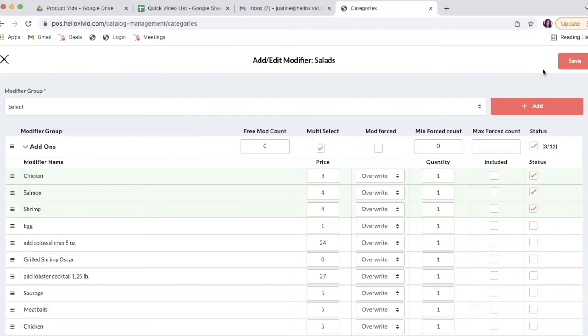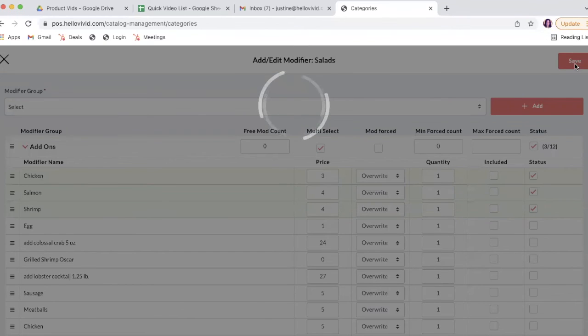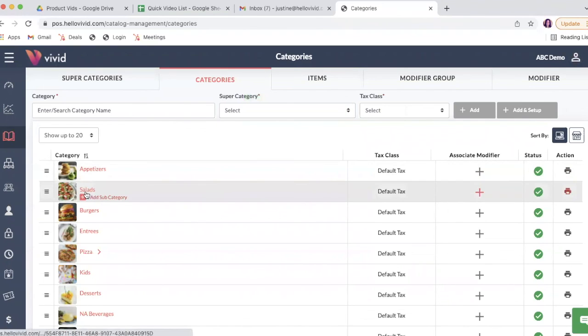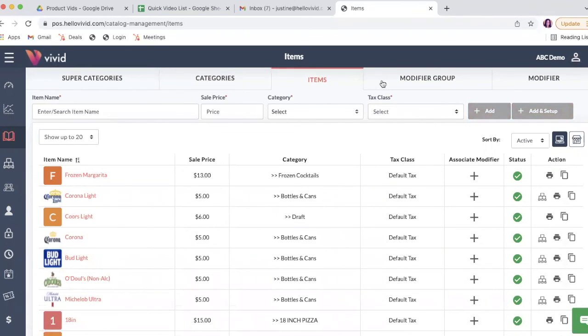Once you've completed, choose Save. Those modifier and modifier groups are now associated with salads. You can do this the same on the item level if you do not want to associate them with the entire category.